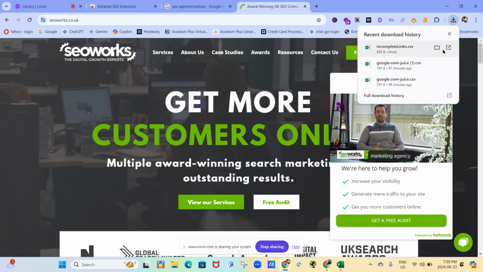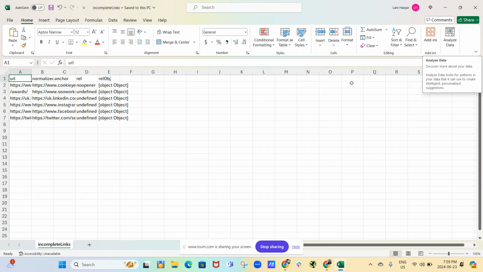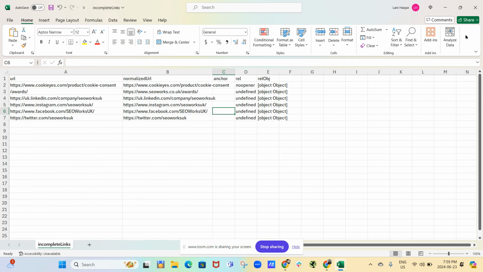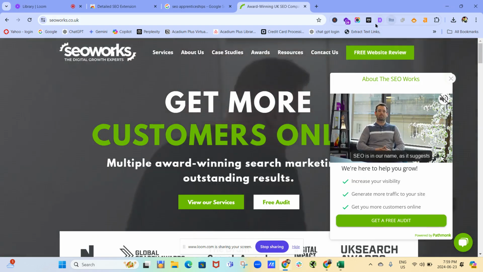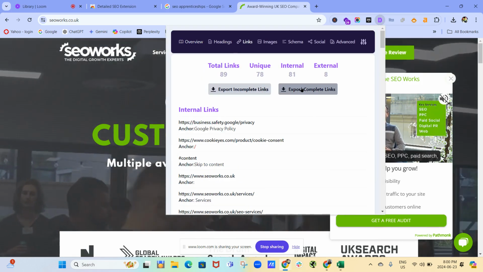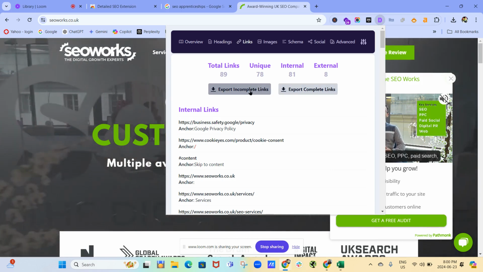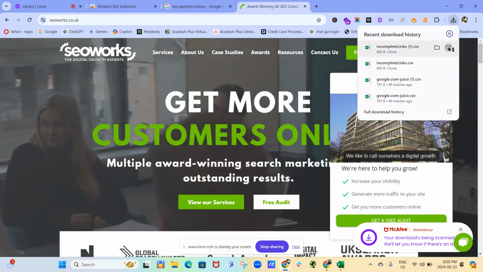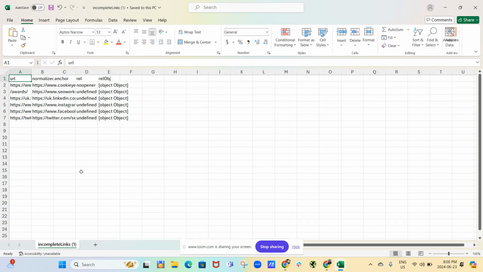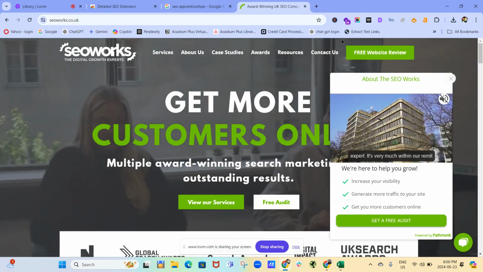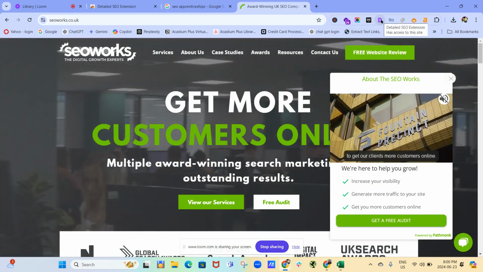Did it? Let's try again. It'll show us. That does not look like 81 links. That's okay. Let's try, okay. Export complete links, export incomplete links. All right, let's try that. See what the difference is. Oh, okay. Okay, well, it looks like you can export information.